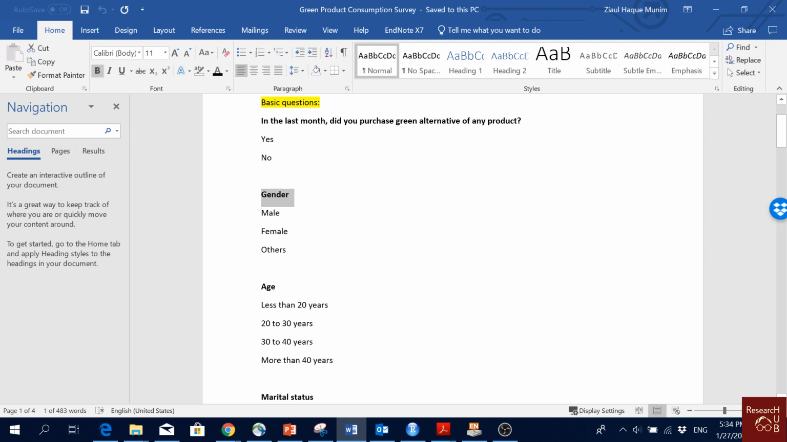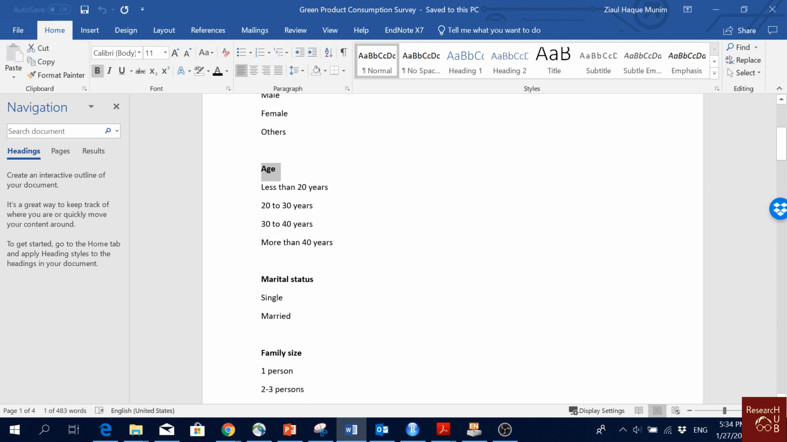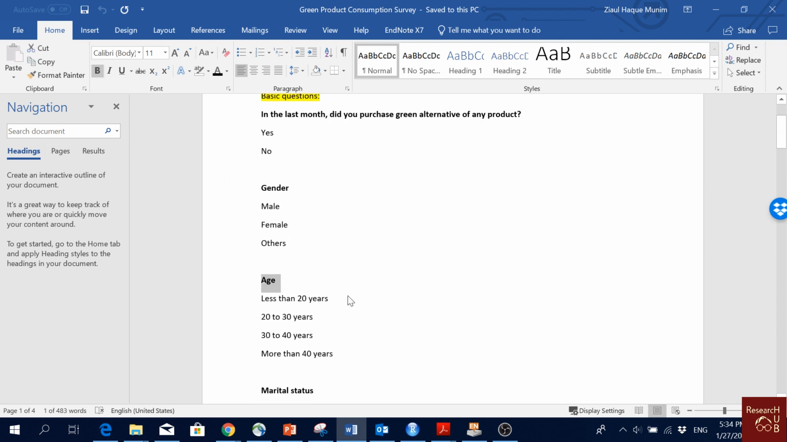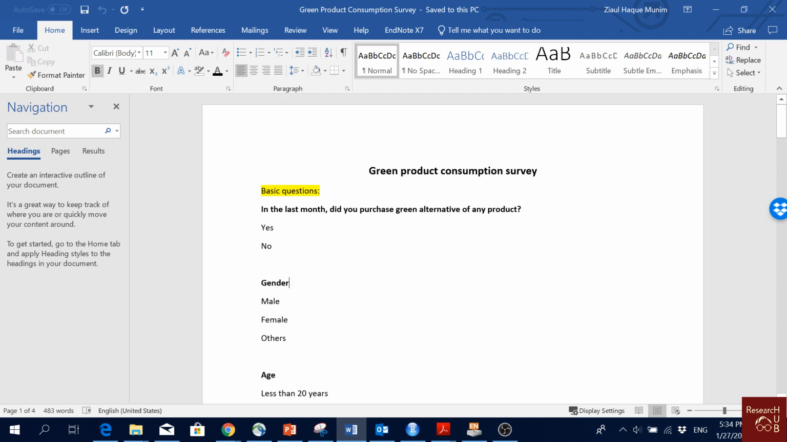Also, gender related questions and age categories, all these things you should have in more or less all surveys. I have checked quite a few studies and I have taken these questions from there, based on what people have used.